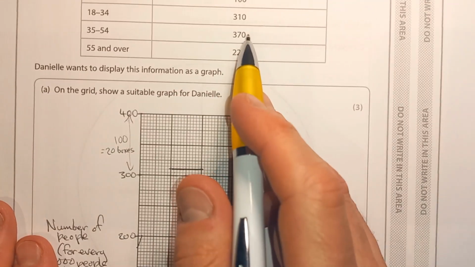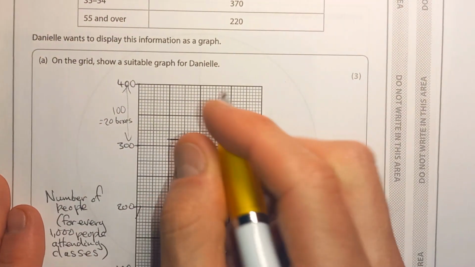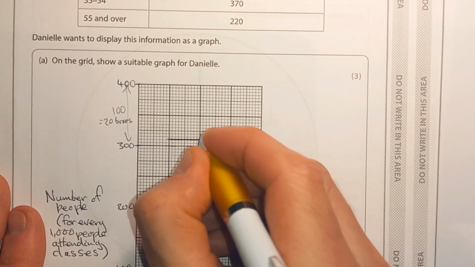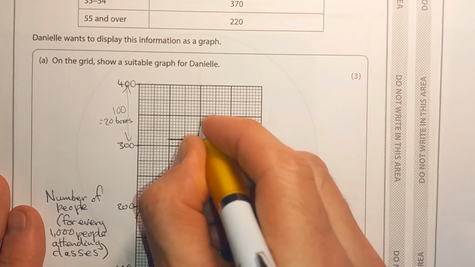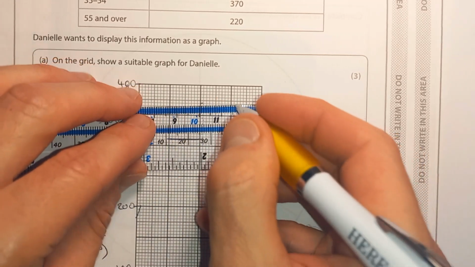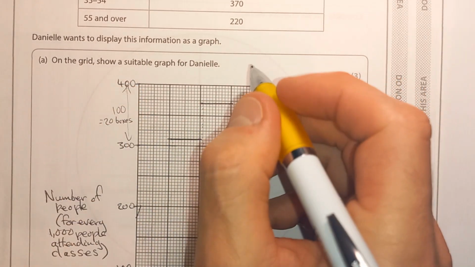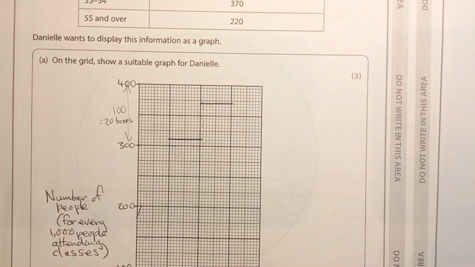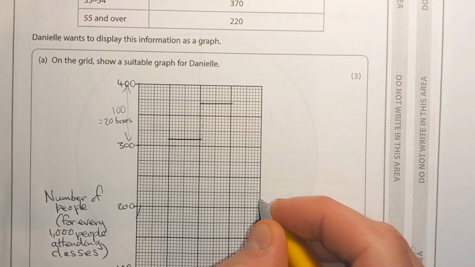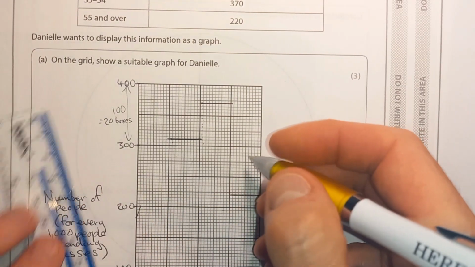Then the next value we've got is 370. So that's on this column. So again, if we think every 10 is 2 boxes, so 310, 320, 330, 340, 350, 360, 370 is going to be here. And for 55s and overs, we've got 220. Well, here's 200, 5, 10, 15, 20.